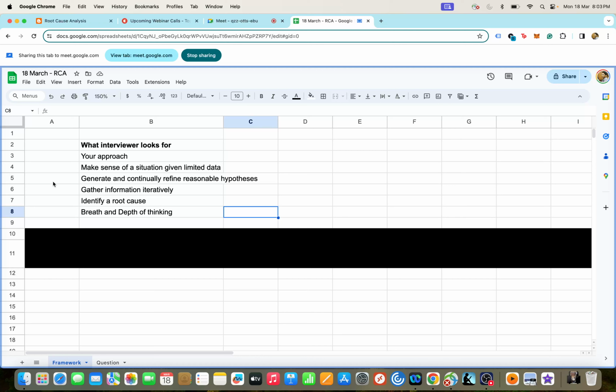What is the approach you are taking? Generally in RCAs you start with a very vague question and you might not have any data. So what questions are you asking? How are you gathering the data? Once you have the data, how are you making sense of it in a proper manner? How are you using that data to ask more questions and gather more data? And in the end, how are you using that data to identify the root cause?